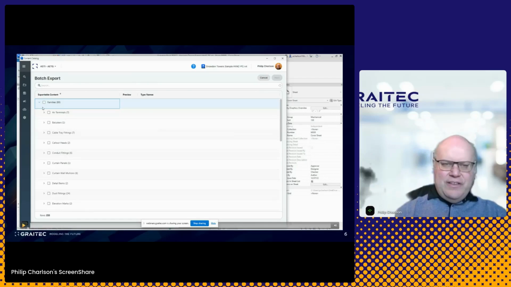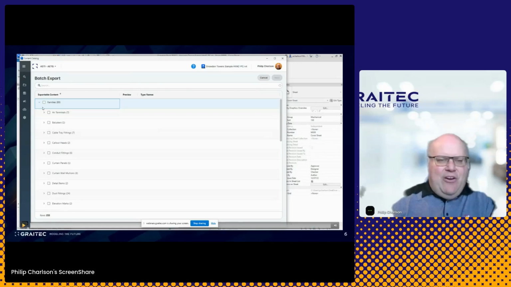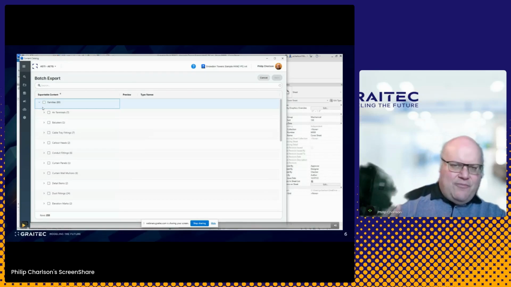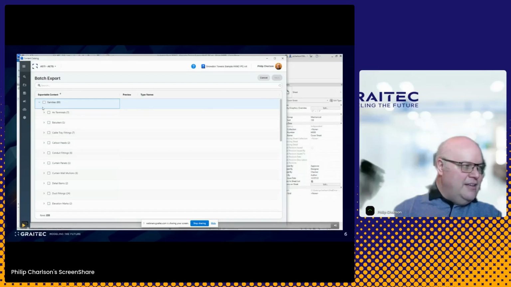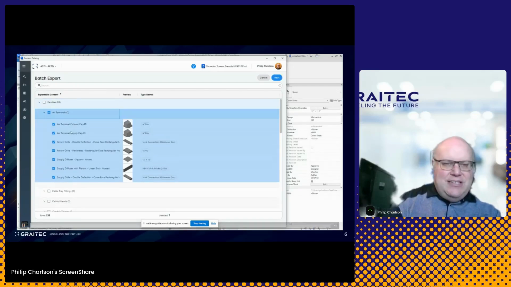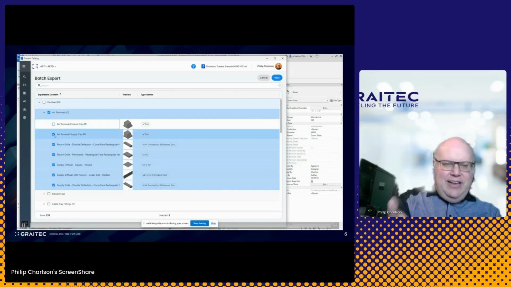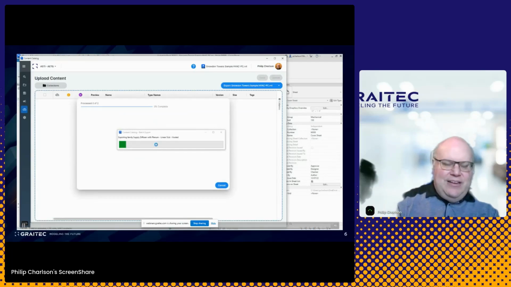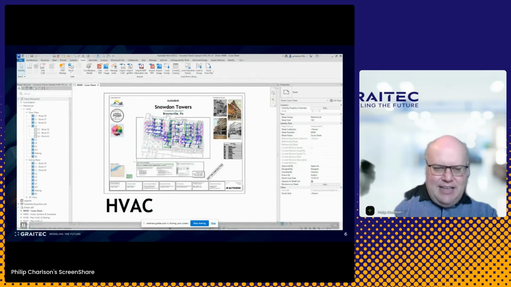It's going to list all the different families that you have within your current project. Some of them, you may already have within the content catalog, but maybe you've downloaded some from other locations and you want to push some new content in here. As we look through this list, right now we're looking at air terminals, and we can go in and check off the ones that we don't want to bring into the content catalog. By clicking next, it will bring these two into my content catalog.